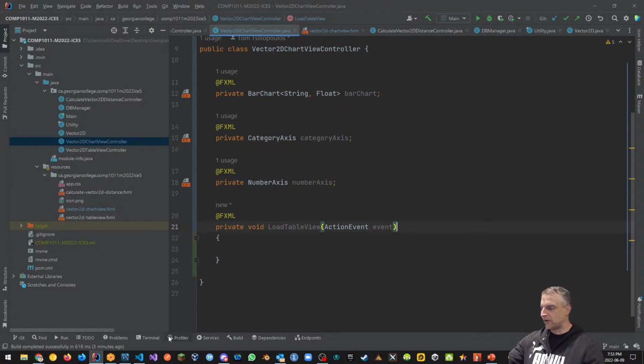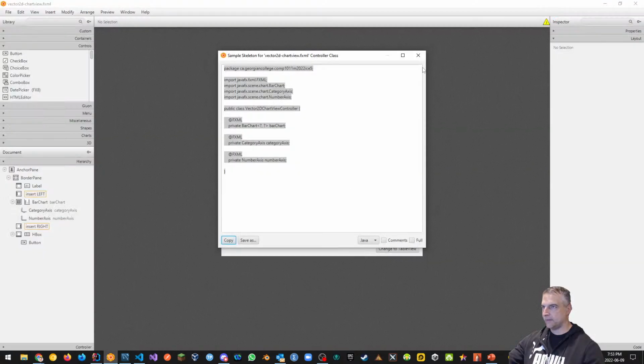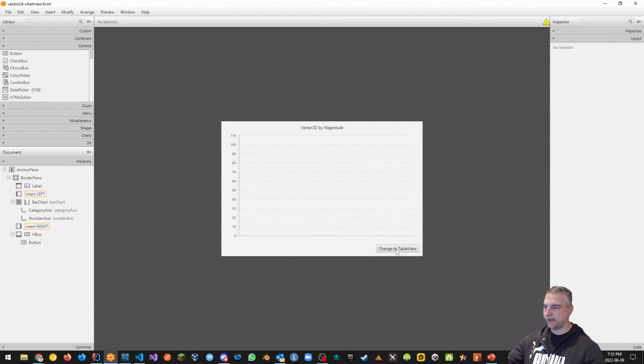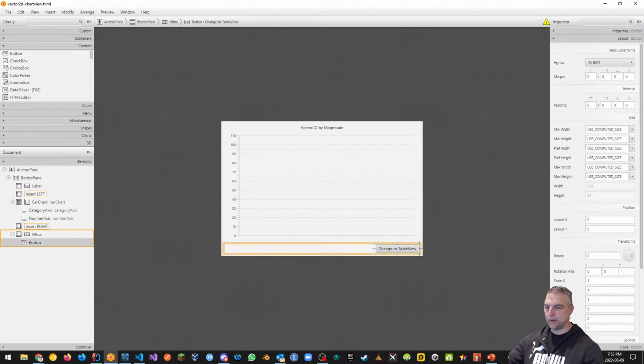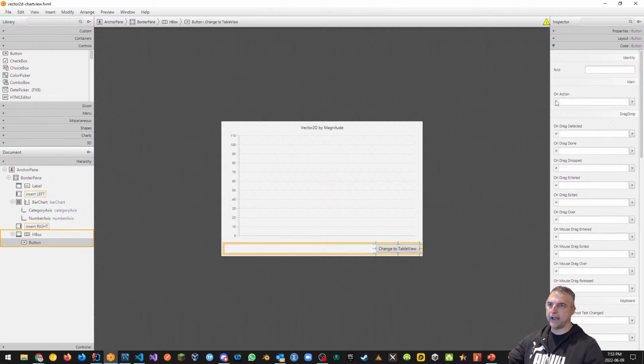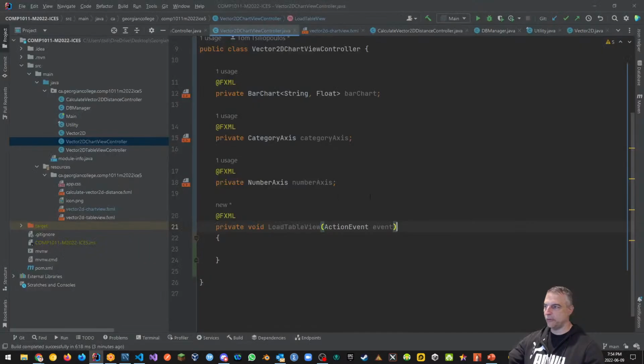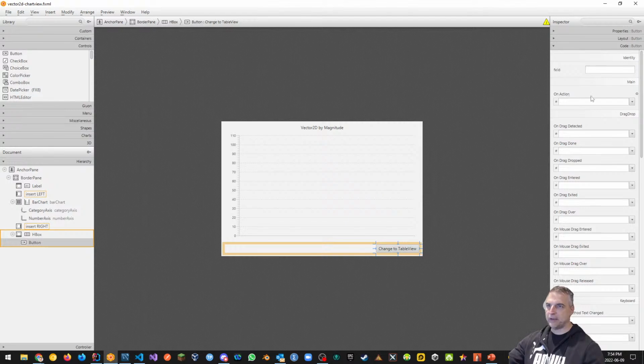And I want to go back to Scene Builder the opposite way. I want to go back to Scene Builder and click on this button. Then for that button, I'm going to go to code, and where it says On Action, I want to select loadTableView. It'll come up, right? Once I've put the loadTableView function inside of the Vector2DChartViewController, it should appear here on the On Action, okay? And that's what I want to do. I want to connect our object to the loadTableView.